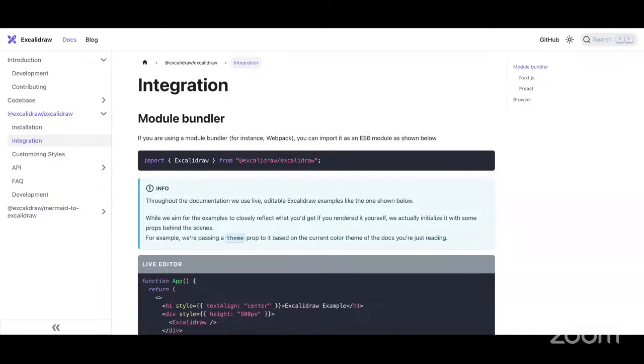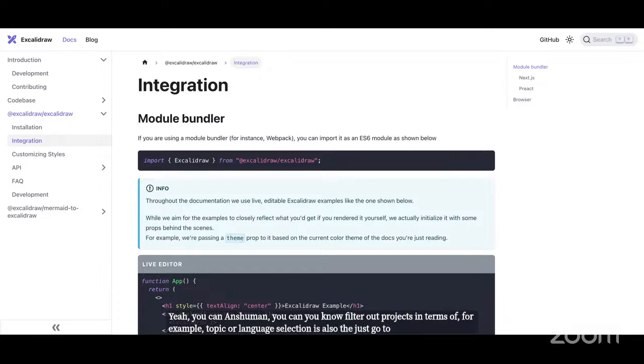Yeah, Anshuman, you can filter out projects in terms of, for example, topic or language selection. Just go to GitHub, search for a Python project or something. There is a filter for Python language. You just put that filter, and it's very easy to navigate. Or you can do a Google search. A lot of people would have made their to-do application in Python, right? So just see the smaller scale.